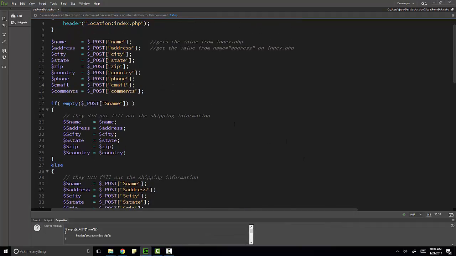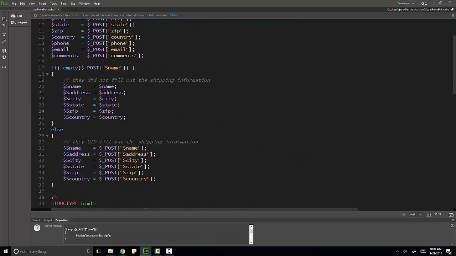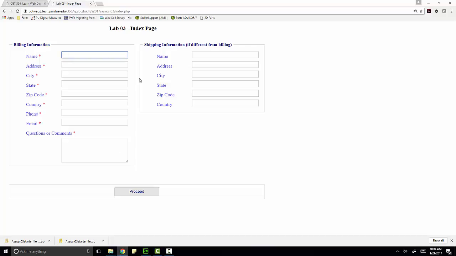So now that we have all of our variables ready to use, what we need is to actually display them on the page. So when we come back here, when we go from index.php, hit proceed, we're landing back here. Fill something out there. We land on that next page. We want that data to be auto-populated into these form fields.